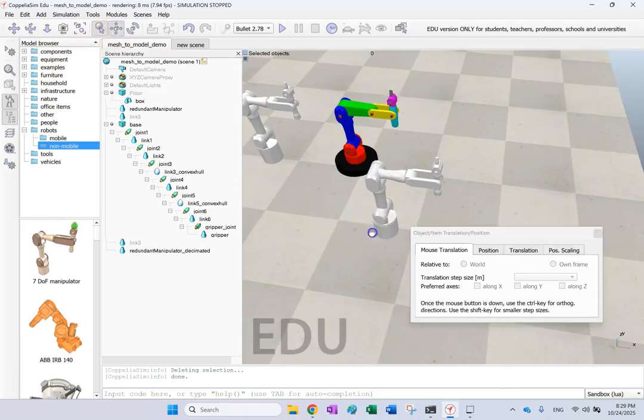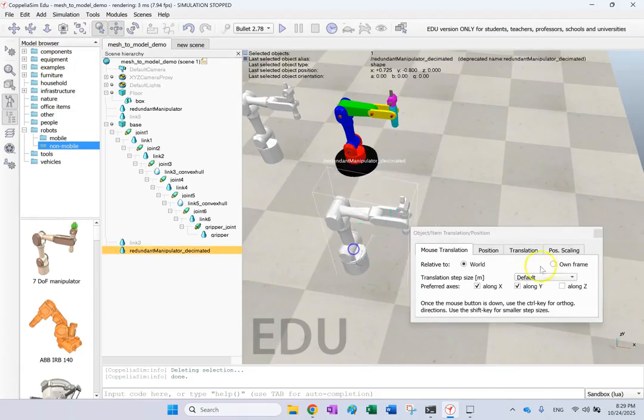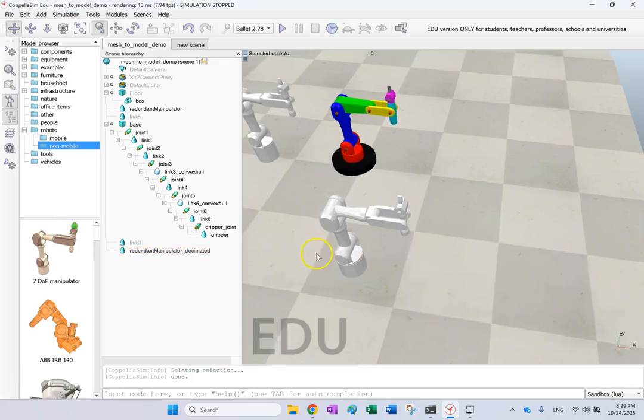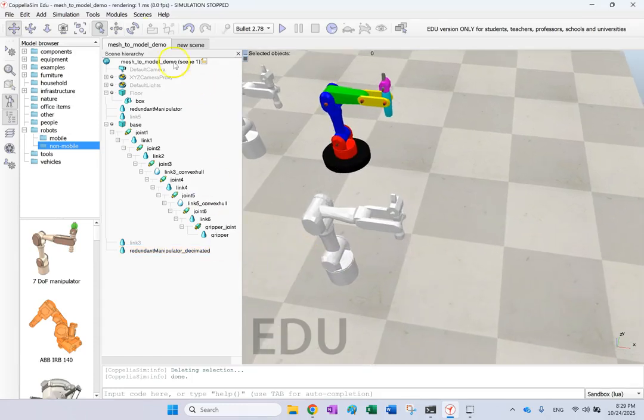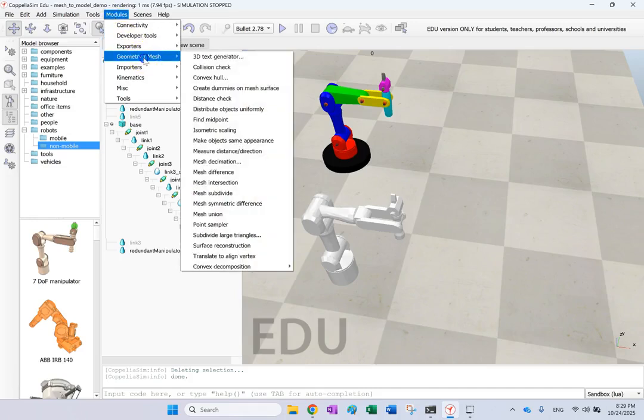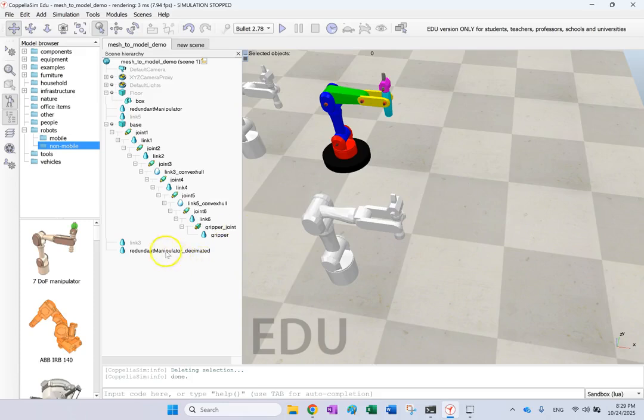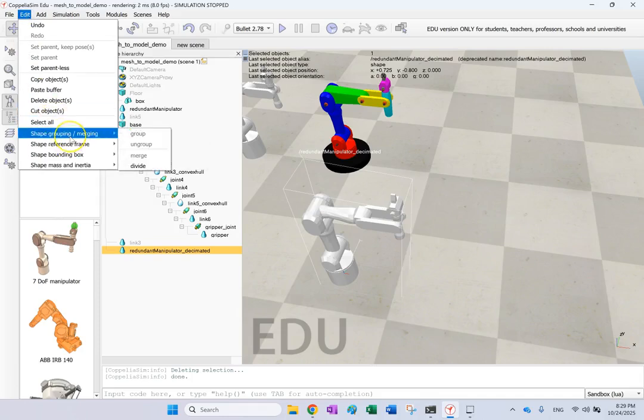So I brought this decimated mesh, and now it is time to break it down into smaller components. So we go back to modules, we go back to mesh, and now one of the things you can do is divide, right? So you can say mesh subdivide, right? Or another thing you can do that is better is this one. Go to redundant and then go to edit and then go to shape grouping merging and then use the divide. This is the better one.